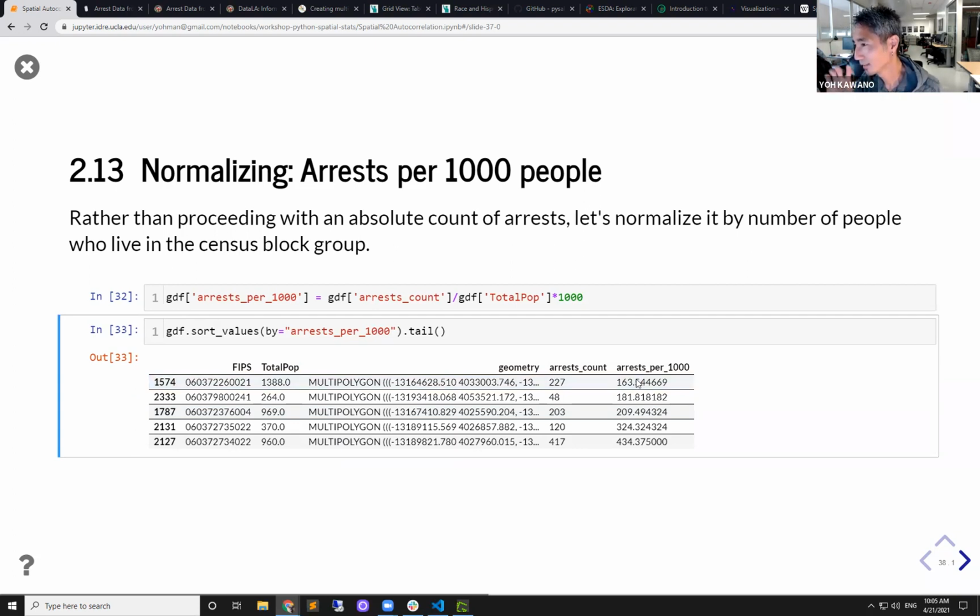Okay, so here's a little caveat. It doesn't mean that 163 people out of the 1,000 people living in that census block group were arrested, right? They don't necessarily have to live there to be arrested. So just keep that in mind. It could be that this census block group includes a park that is known to be a high crime area where a lot of people congregate, and there's a lot of arrests that happen there. And there might be a pristine neighborhood right next to that park where nobody ever gets arrested. So again, always bear in mind the human element of the data that you're working with.